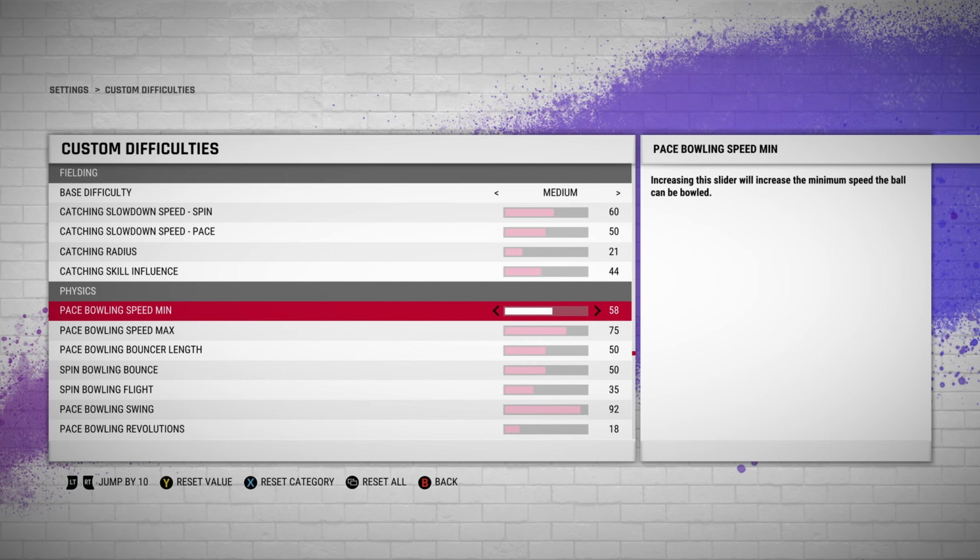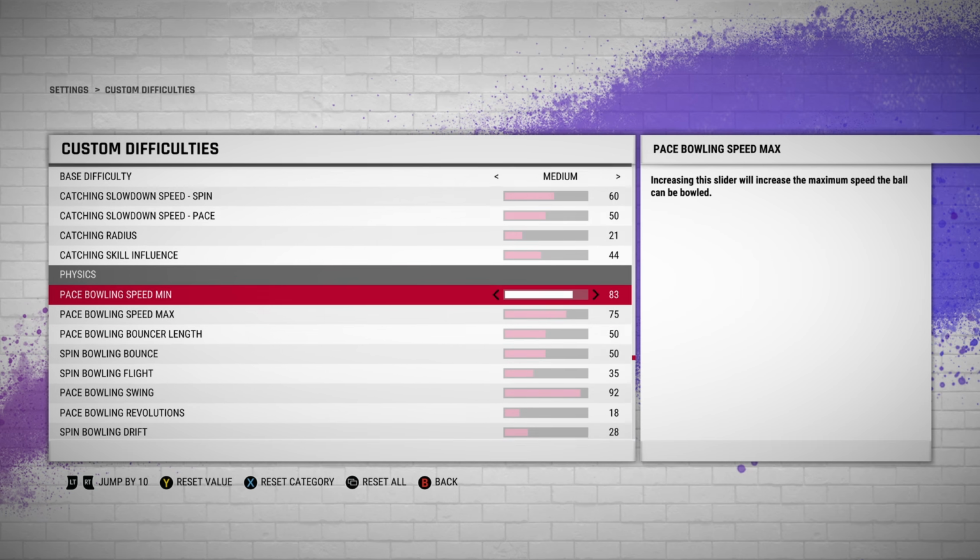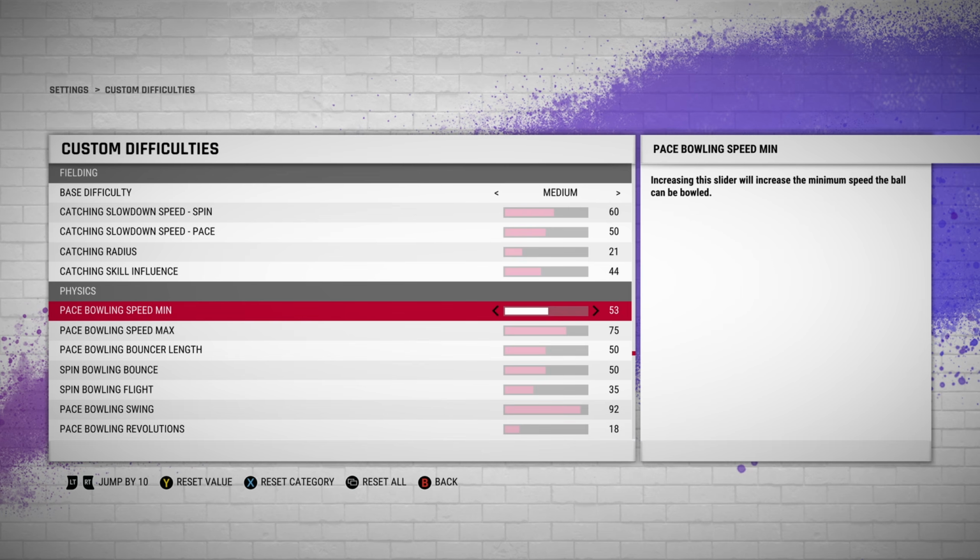It's pretty important to be accurate with the physics, because this is what makes or breaks the game for you. So just a second, I put the wrong number here. I will put it at 53 bowling speed minimum and max at 75.